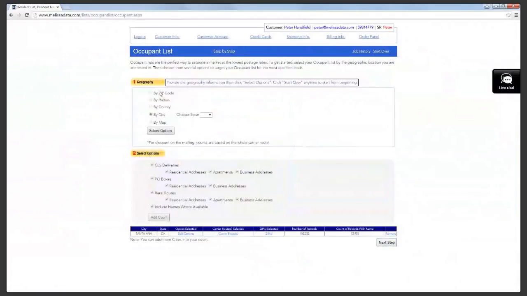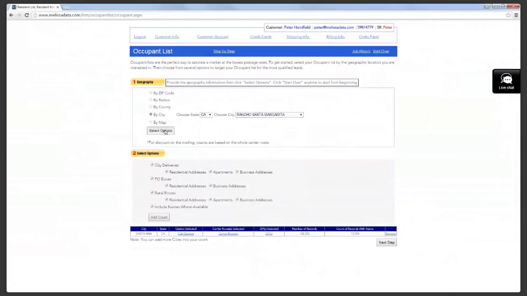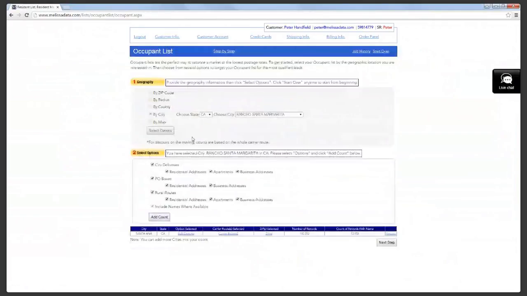Okay, we'll do a fairly small one, we'll do it by zip code, I think. Let's see, don't want to do that. I'll go ahead and do it by city, I think, because it'll probably be a little easier. I can pick a smaller city, so it won't take as long. I'll actually choose Rancho Santa Margarita. And I'll select the options. And here it tells me what city I did. That was one I did earlier when I was testing it.